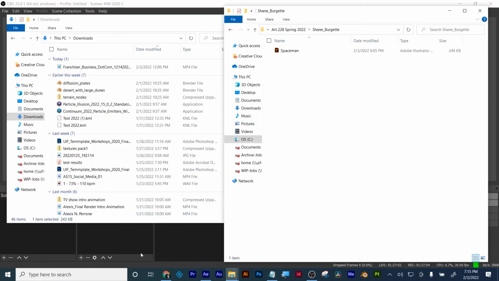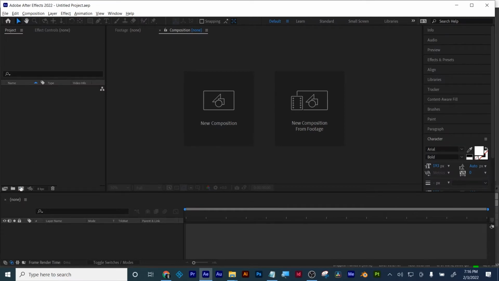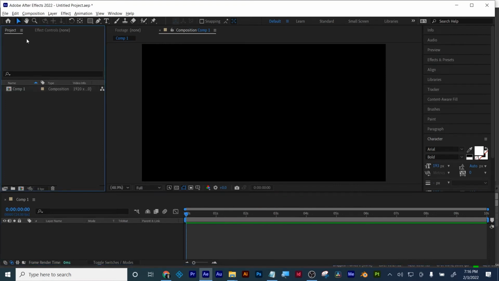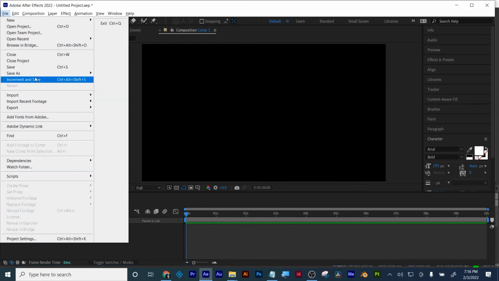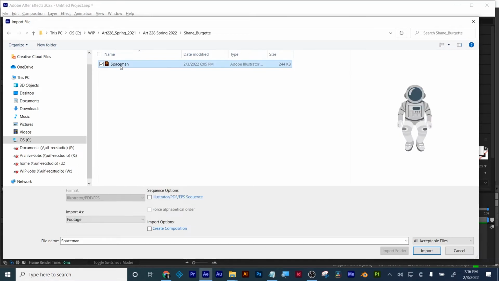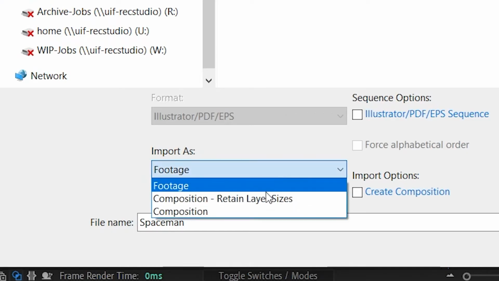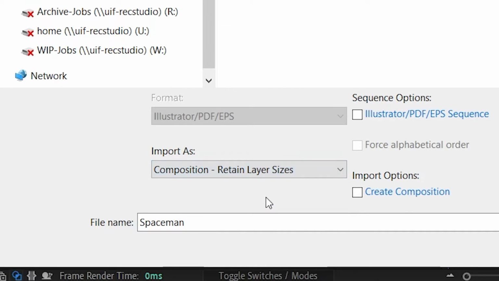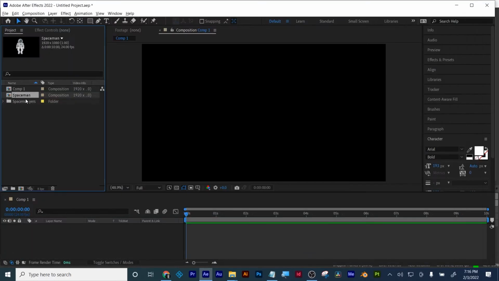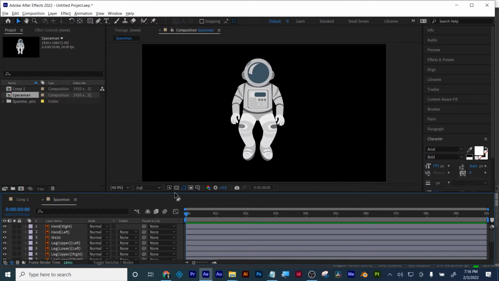Okay, it's an Illustrator file. All right, so what I'm going to do is I'm just going to guess that he was working 1920 by 1080, make my composition, and I'm going to bring in his Illustrator file, import file, go to Shane's folder, and remember, if he's got this broken into layers and stuff like that, I'm going to click once, not twice, go to Import as, Composition Retain Layer Sizes, then click my import. You've got to choose Composition Retain Layer Sizes. And here's this pre-comp right there, Spaceman. I double-click to open it, and there's all my layers.